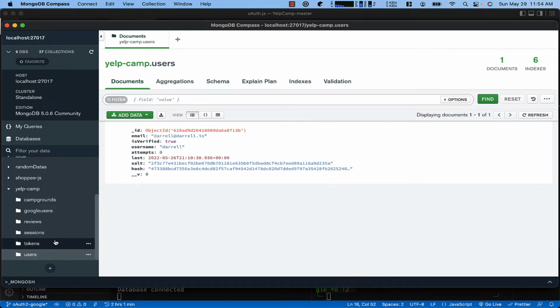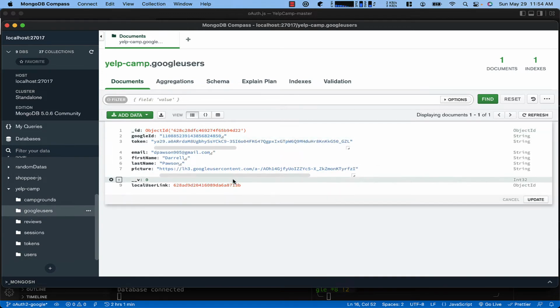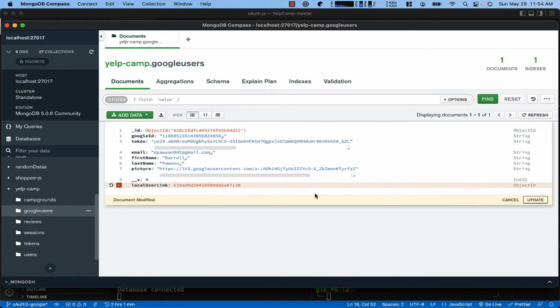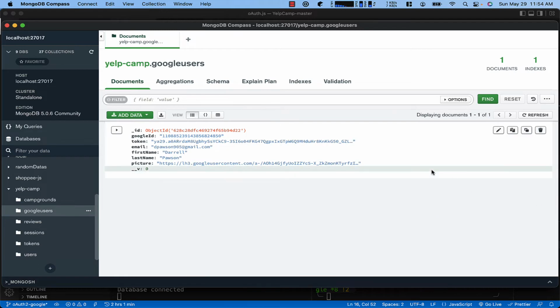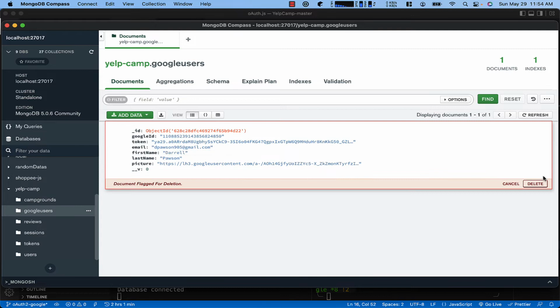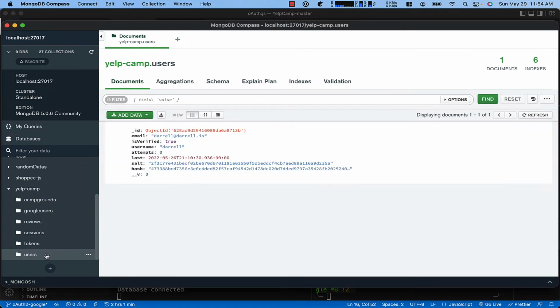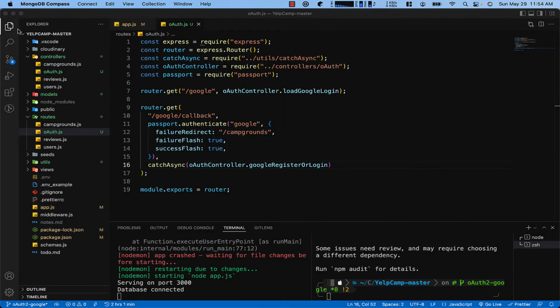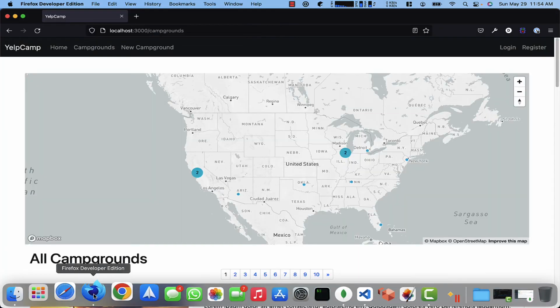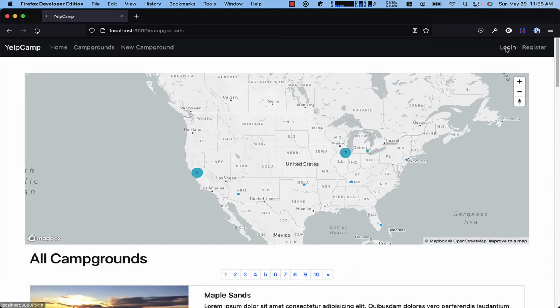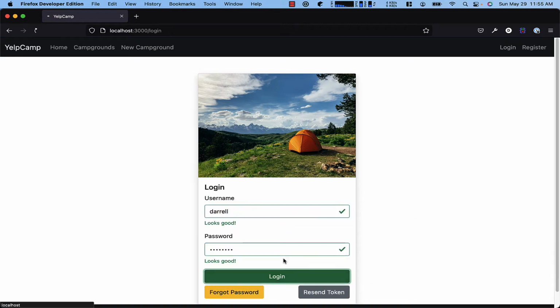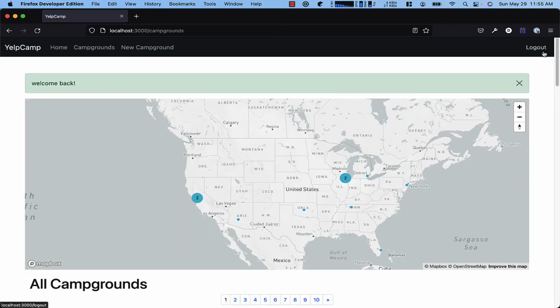I was testing out linking, that's why there's a user link and everything, but it wasn't wanting to. It works, but it was doing something weird. So anyway, I'm going to delete the Google user altogether. I've got a local user account here, so I'm going to shrink this down, come over here, and if I log in with my local login, everything works fine.